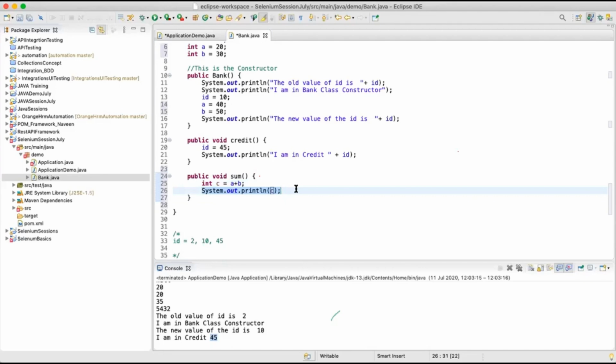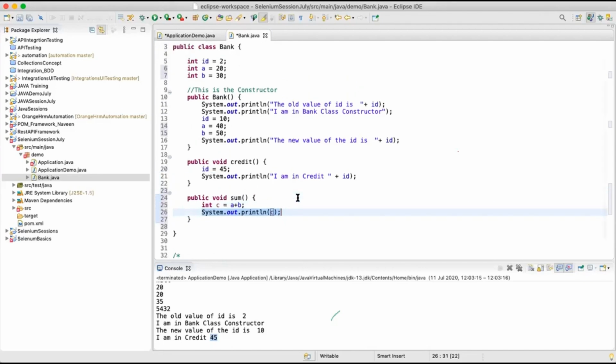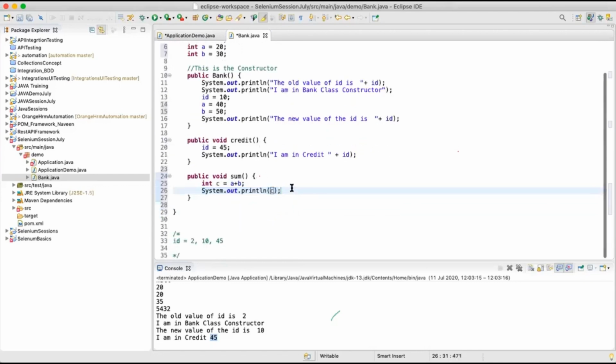Right, so simply a is 20 and b is 30, so it will print 50. Simple, guys. The value of a is 20 and b is 30, so it will simply say a plus b, that means 20 plus 30, and the value will be saved in c, and we will be printing c. Now let's see if it is printing 50 or not.